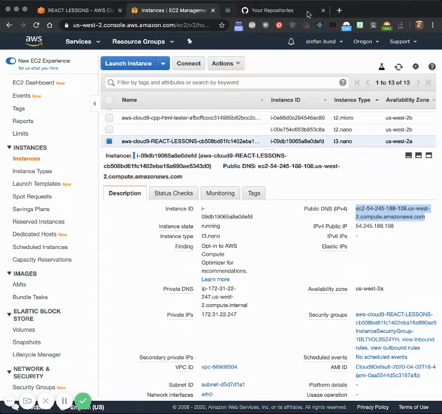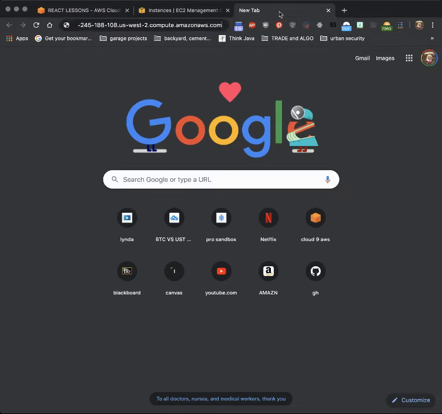So that means I can paste that in there. And then what I want to do with the URL is I want to go 8080. Let's see if that is loading.